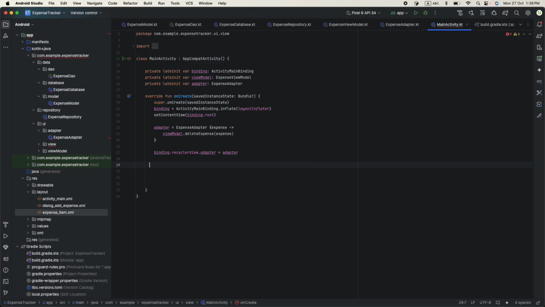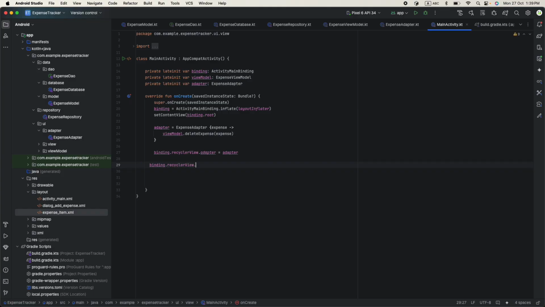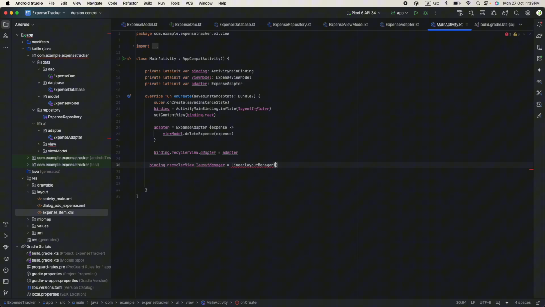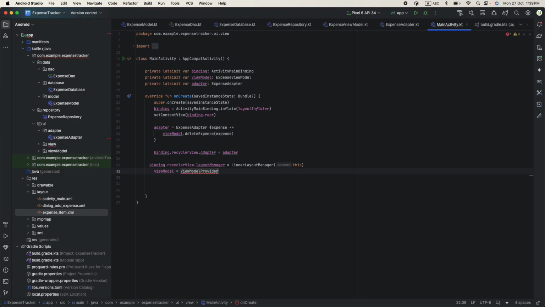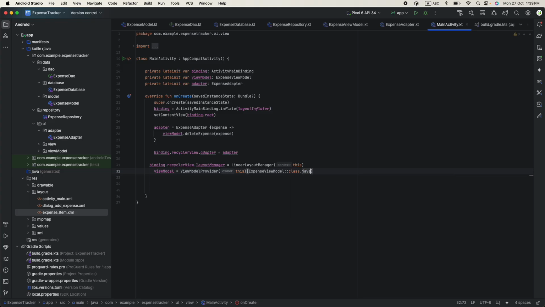One more thing over here, we need the binding dot recycler view dot layout manager. We set as a linear layout manager, and then we say view model is equal to view model provider, and this, and we just say expense view model dot class dot java.